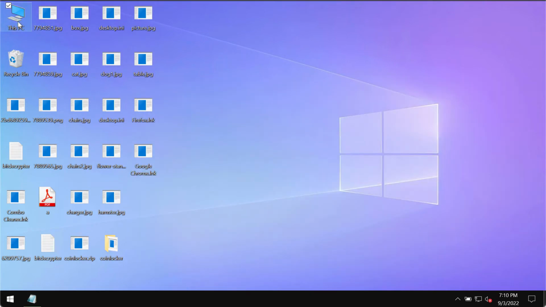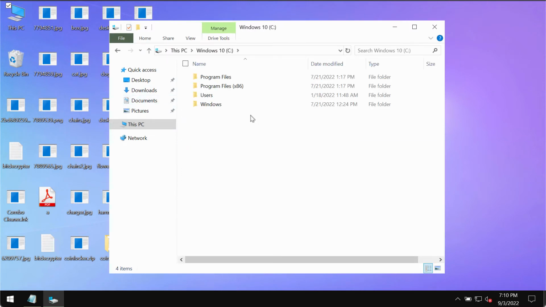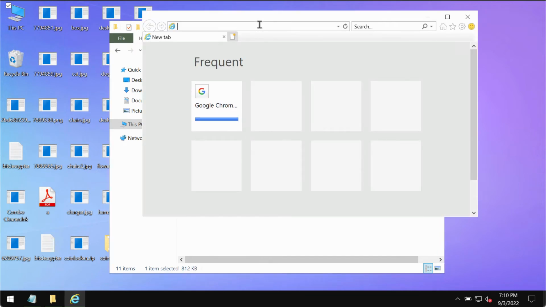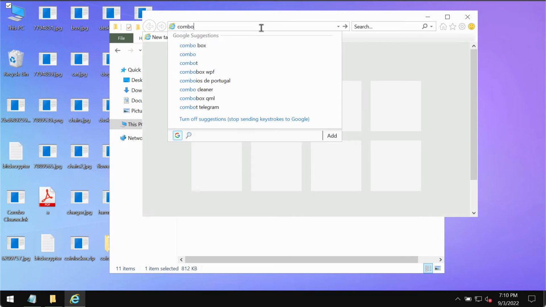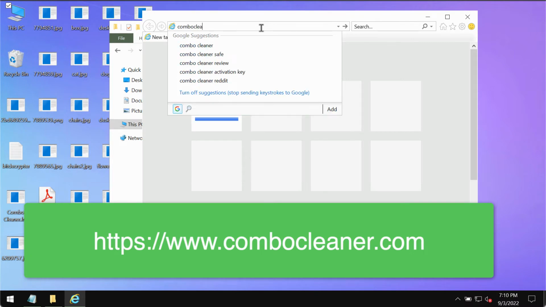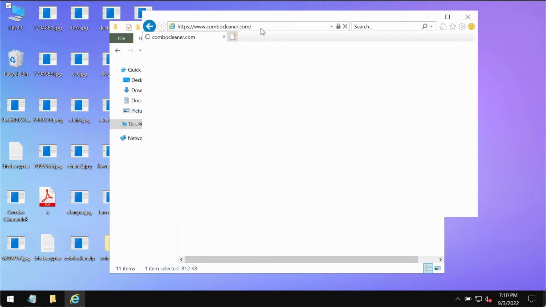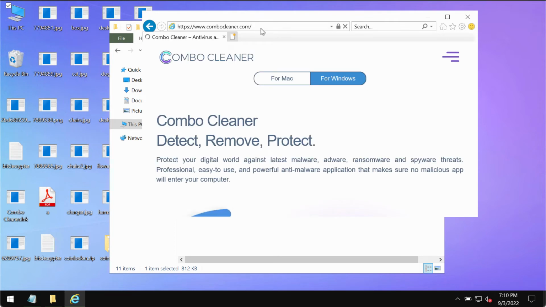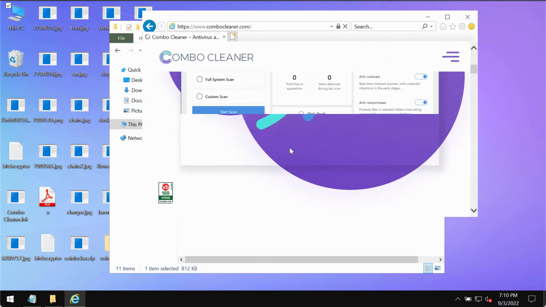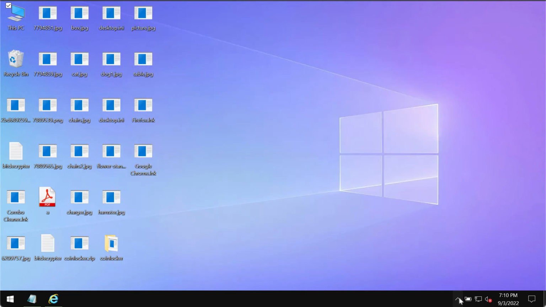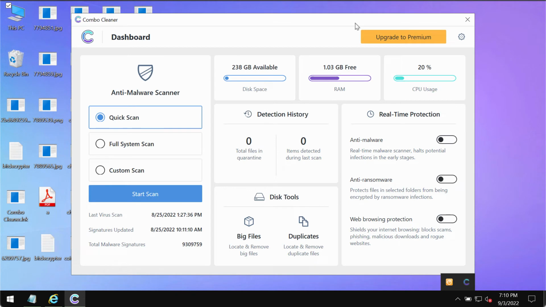Don't waste your money. We recommend you to remove this ransomware immediately with the help of a reliable anti-ransomware called Combo Cleaner. To download it, you will need to use the Internet Explorer browser, because other browsers and their desktop shortcuts may also be modified by that ransomware. So get Combo Cleaner on the official website combocleaner.com. Use this green download button, install the software, and start researching your system with its help.